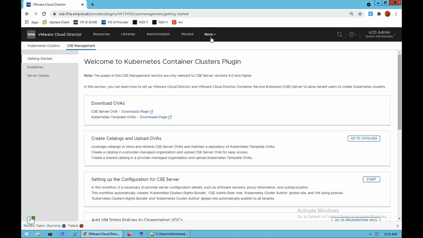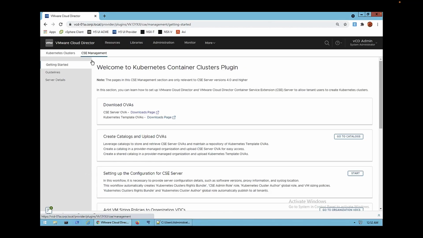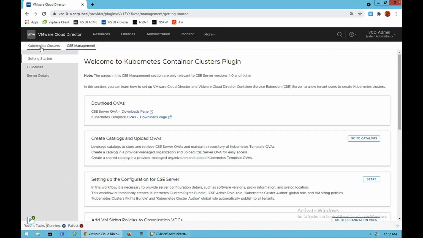The UI plugin comes with a new tab called CSE Management just for cloud provider organization. For this, you will have to download the UI plugin from the VMware download portal and activate it for customer and provider organization. Let's walk through each step.